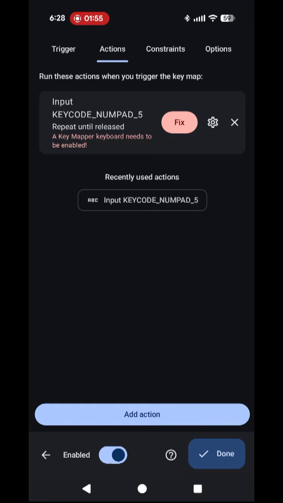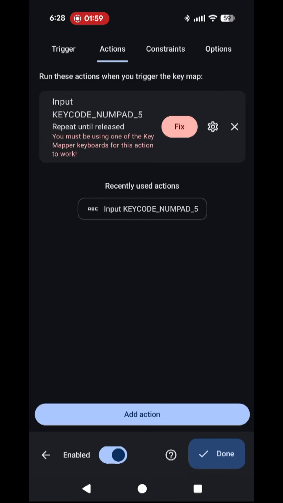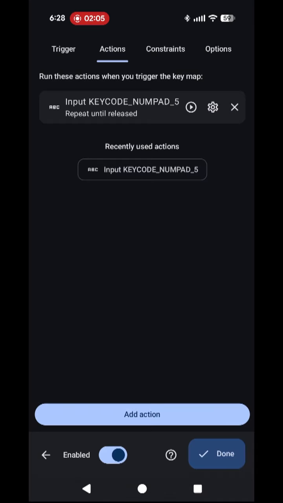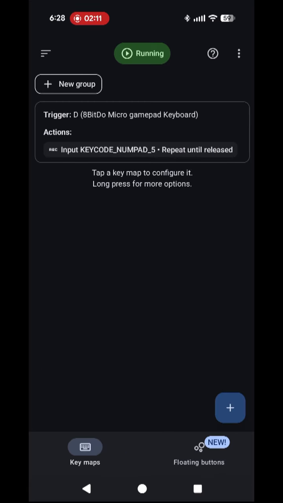If you do have a problem here, you can hit fix and then hit fix again. It's basically squawking at you because, hey, you don't have your Keymapper keyboard set up. So hit fix again, and then that's it. It's totally done. It's going to stop squawking at you. Hit done on the bottom right corner, and so you have that map.